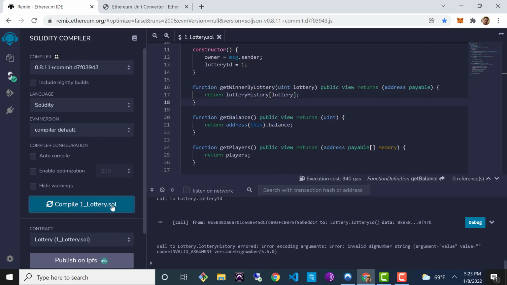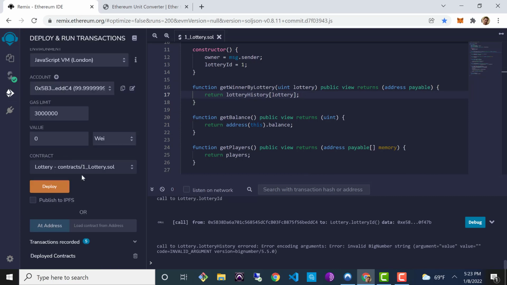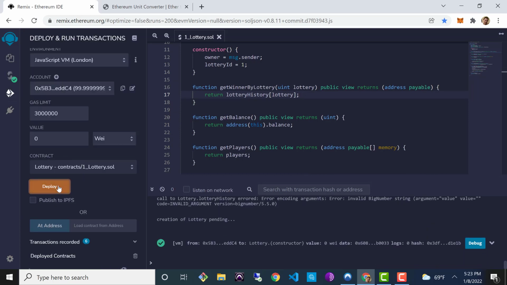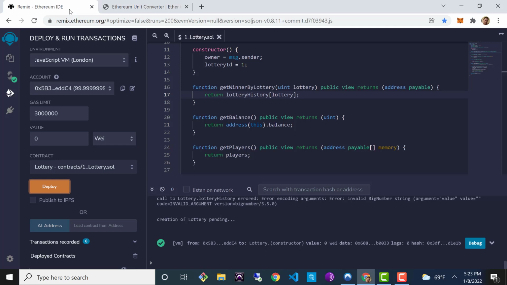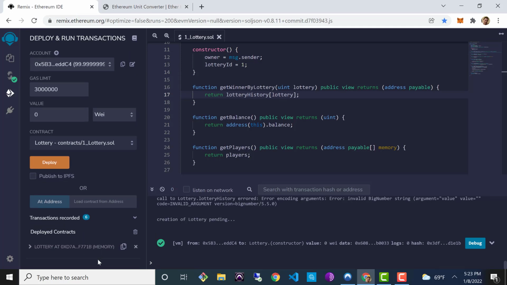Let's compile that. I think it's auto-compiling, by the way. I keep hitting the button, but just force of habit. So, okay, let's go back down here and let's redeploy. Great. All right, I'm going to grab my value again here.